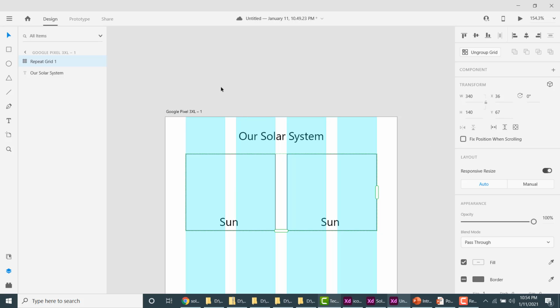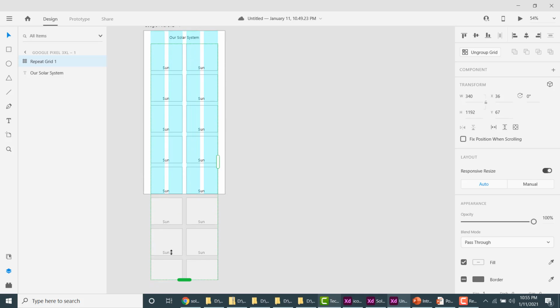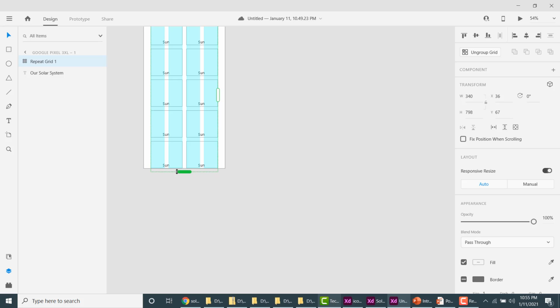Now let me zoom out a little bit. I'm going to scroll downward, so you can see that the copies are made for that group one. We have now 6, and let me move it to this place.